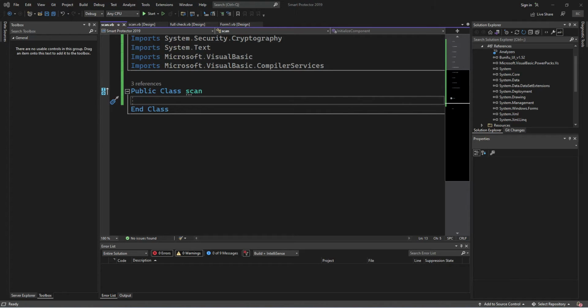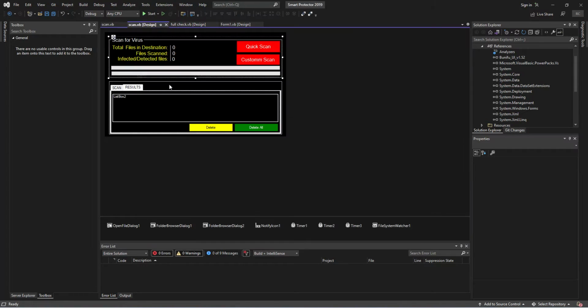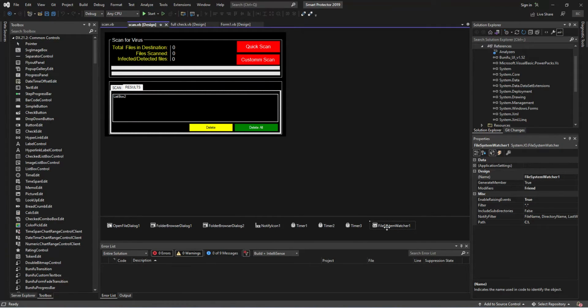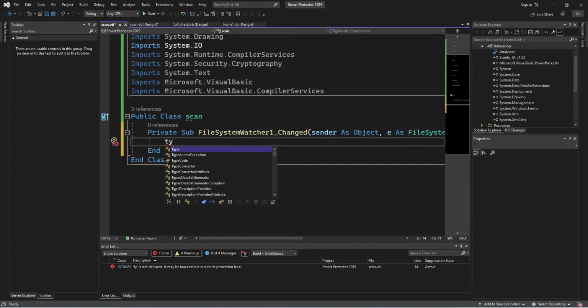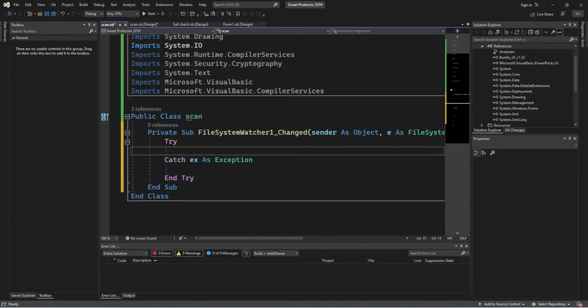Let's get started with some basic coding we need to set up. Let's first go to the watch timer, the file system watcher. Just double click on that, and here let's use try, because we don't want to stress ourselves catching some errors and all that. So I'm just going to use try catch exception. So we're just going to start by working with the file system watcher.